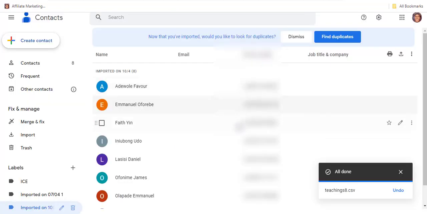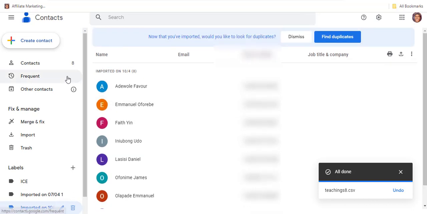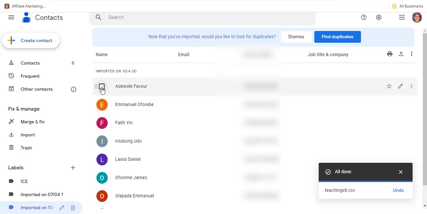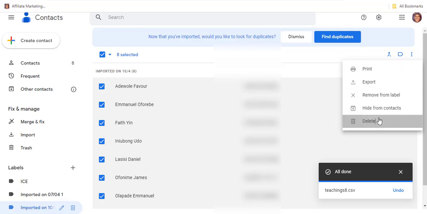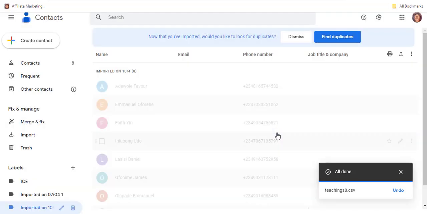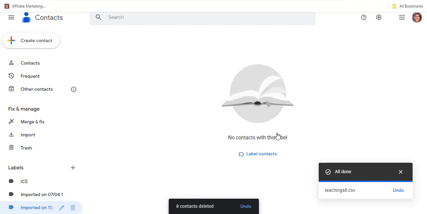I'll also be deleting this contact because I don't need them in this particular email. So I will delete them right away now. Let me do that. Then come here by the right hand side menu, then delete, move to trash. I don't need them here on this particular email. So that is it about this.